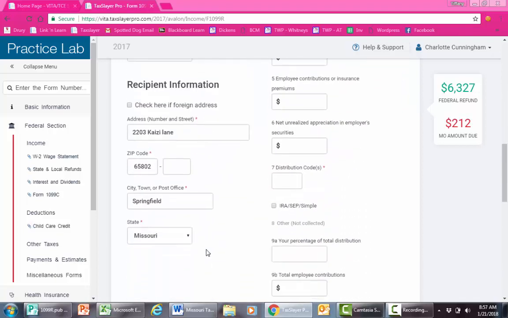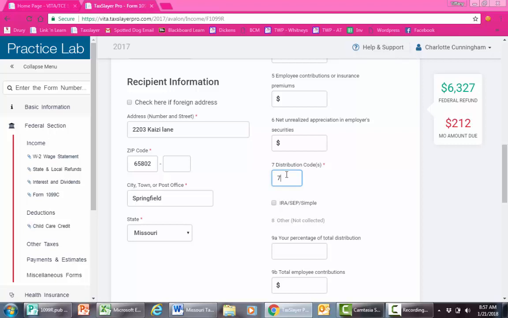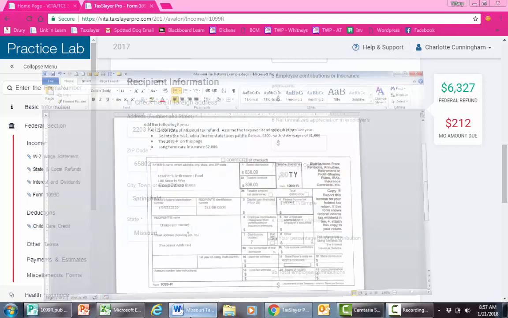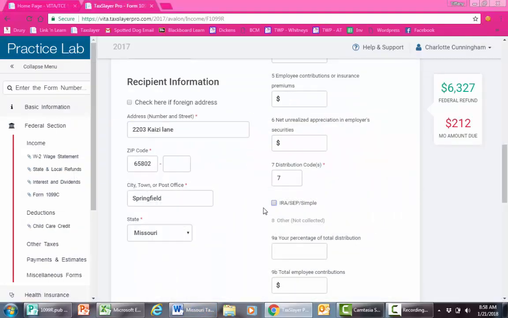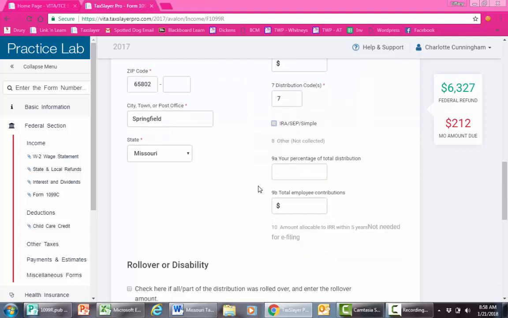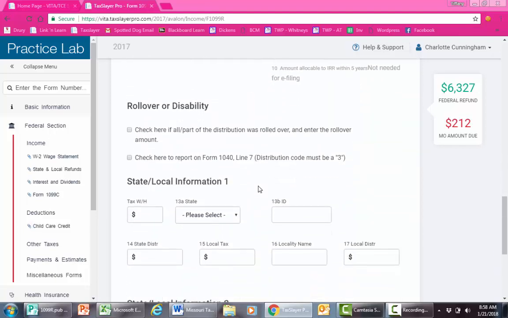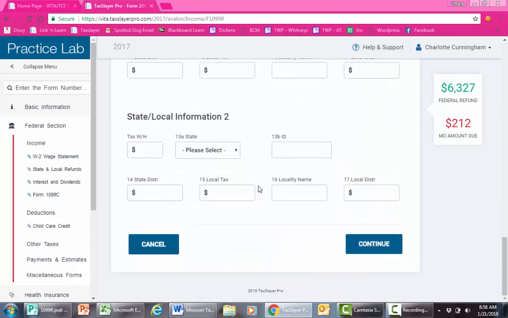I come down here and there was code 7 in box 7. We don't have to do the special worksheet because the taxable amount was already determined, and we do not check this box because if you look at the example, the box is not checked there. Checking that box makes a difference on what line it shows up on your tax return, and this one should show up as a pension. So we scroll on down and we don't have any state or local information. Hit continue.